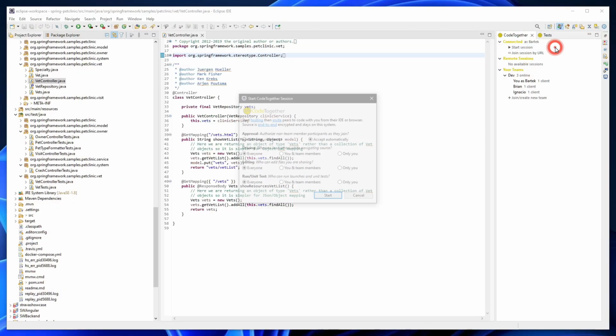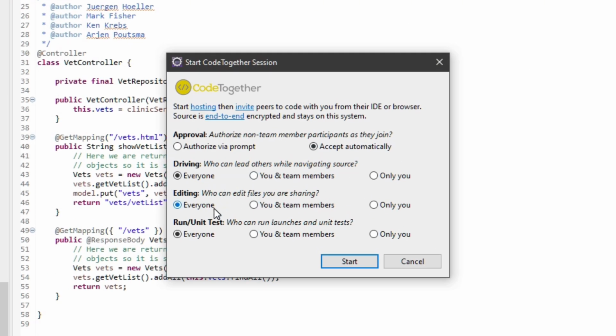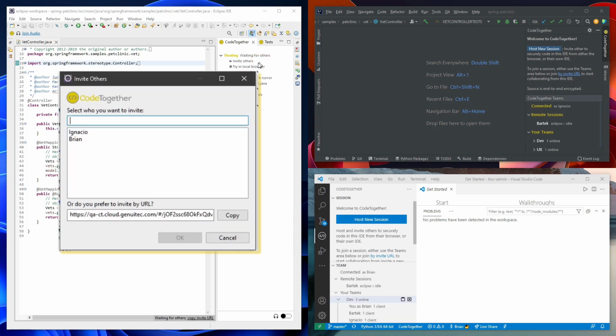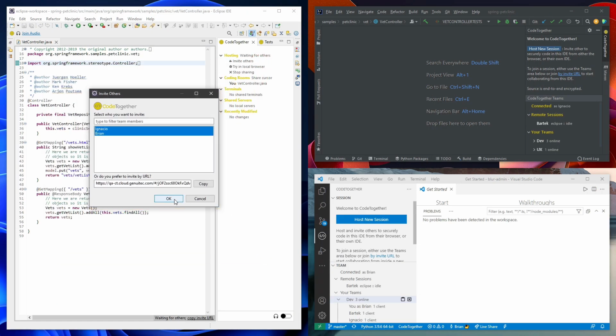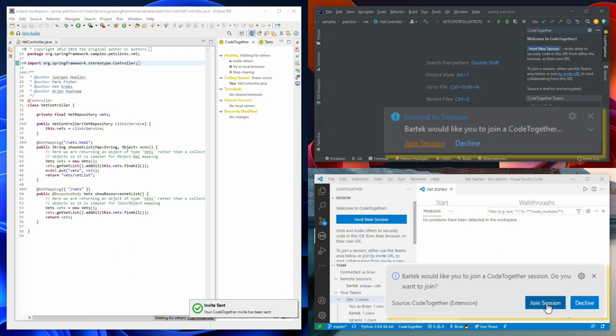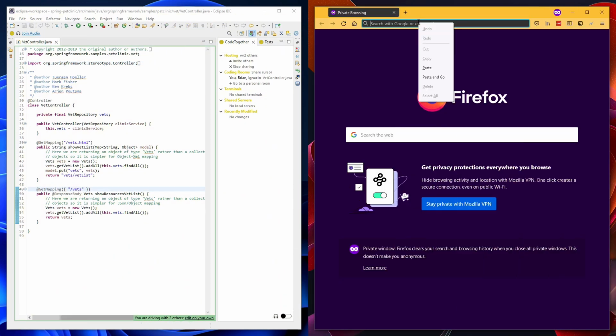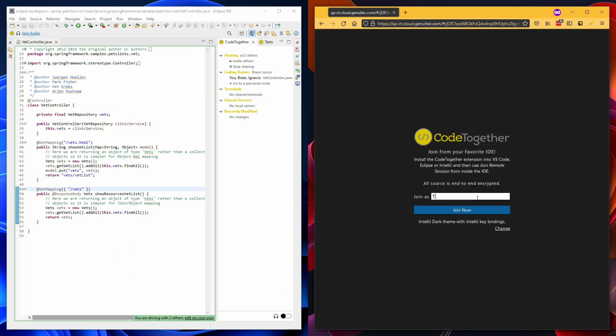Once you have the plugin installed, it takes only seconds to start a session and set what access guests will have. With CodeTogether Teams, teammates can join by accepting invites directly in their preferred IDEs. Guests can also join by simply visiting the session URL in a browser.